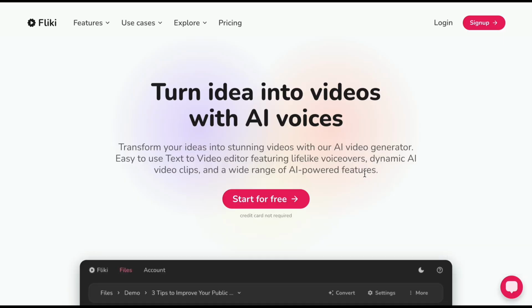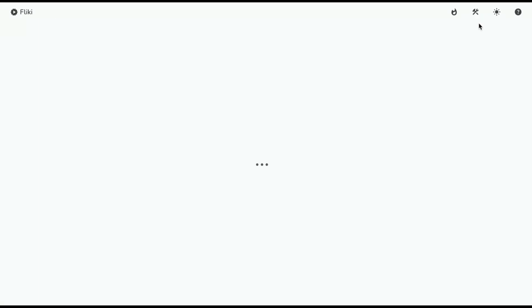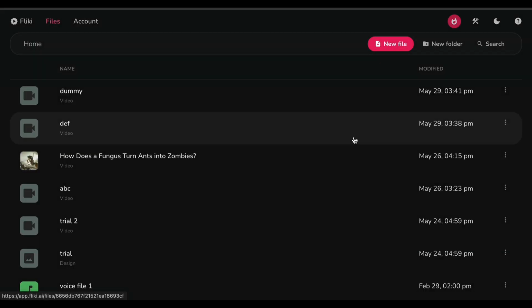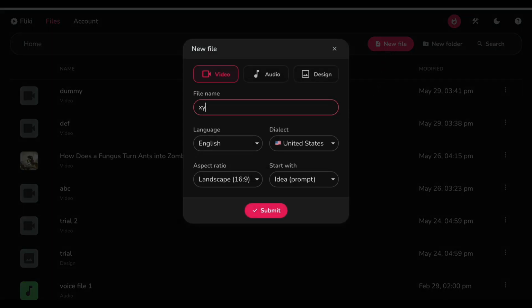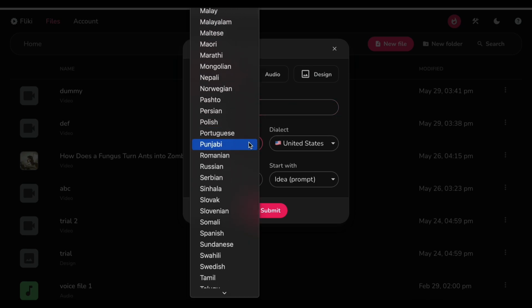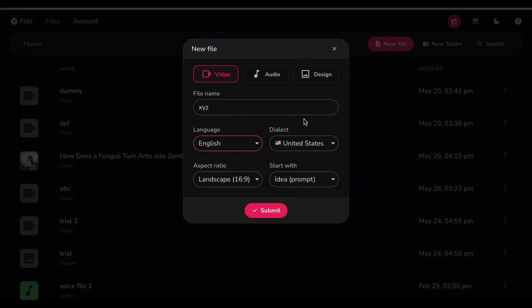Go to Fleeky's website. You can find the link on my description and pinned comment. Log in or sign up if you're new here. Click New File at the top and enter your file name. Then select a language. They have 79 options for the language. I'll stay with English for this one.